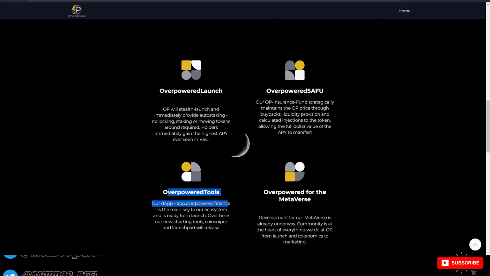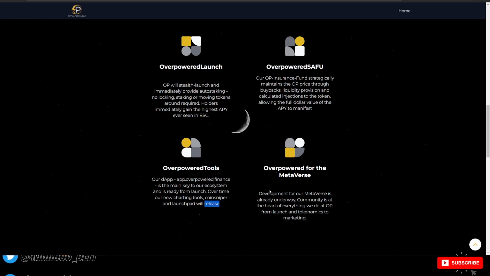They're also their tools, right? So like we had discussed, our DApp, app.overpowered.finance, is the main key to our ecosystem and is ready from launch. Over time, the new charting tools, CoinSniper and Launchpad, will be released. And then the metaverse stuff as well. Development for our metaverse is already underway. Community is at the heart of everything that we do at OP, from launch to tokenomics to marketing.